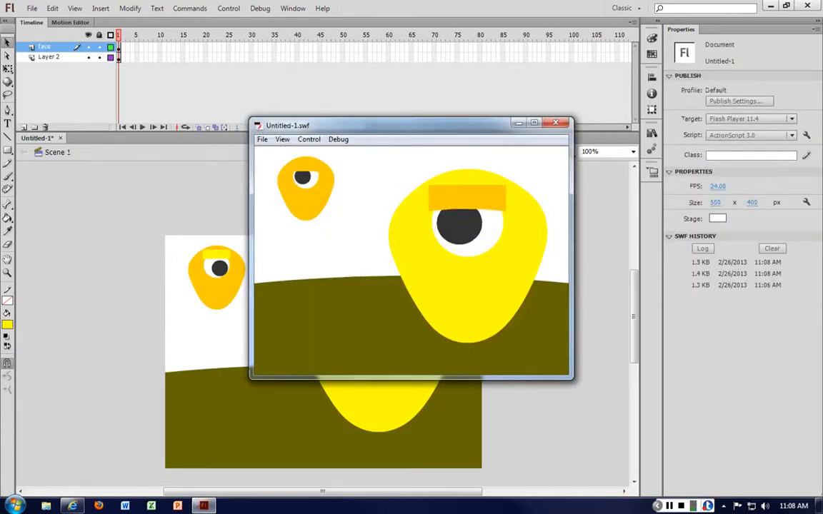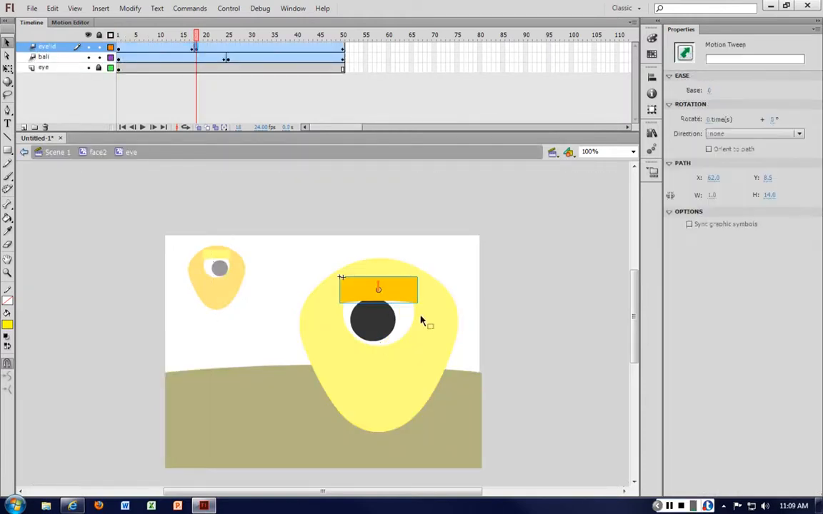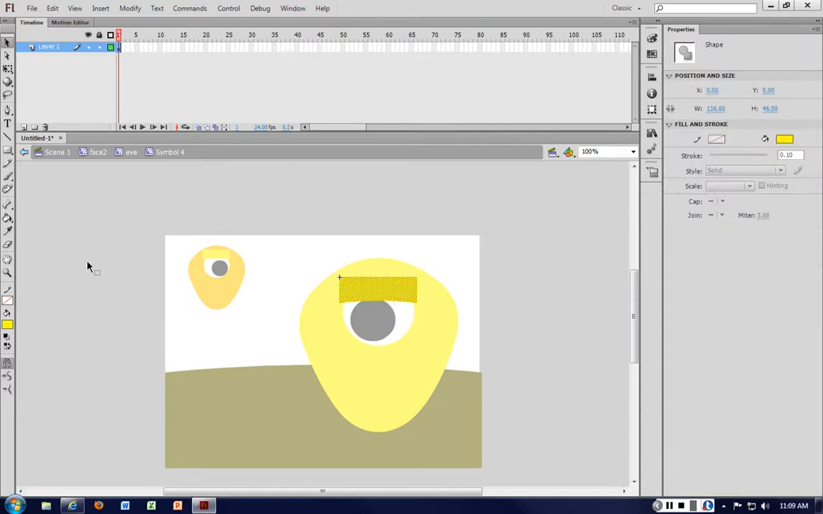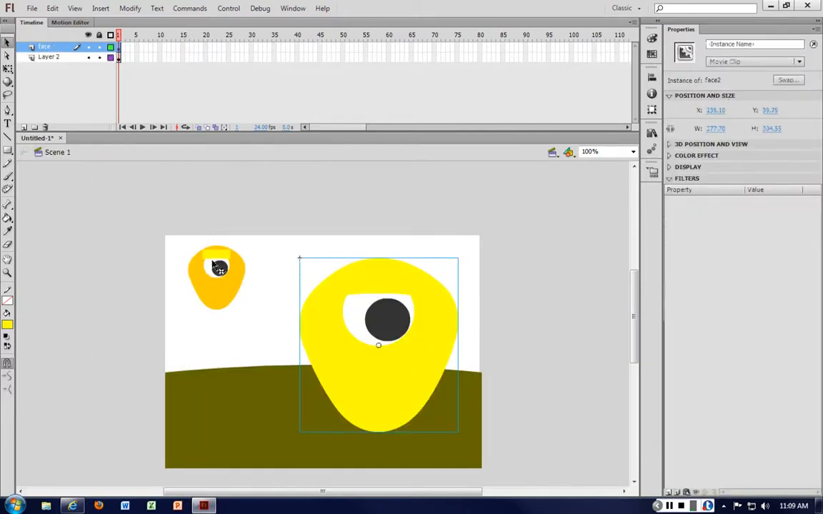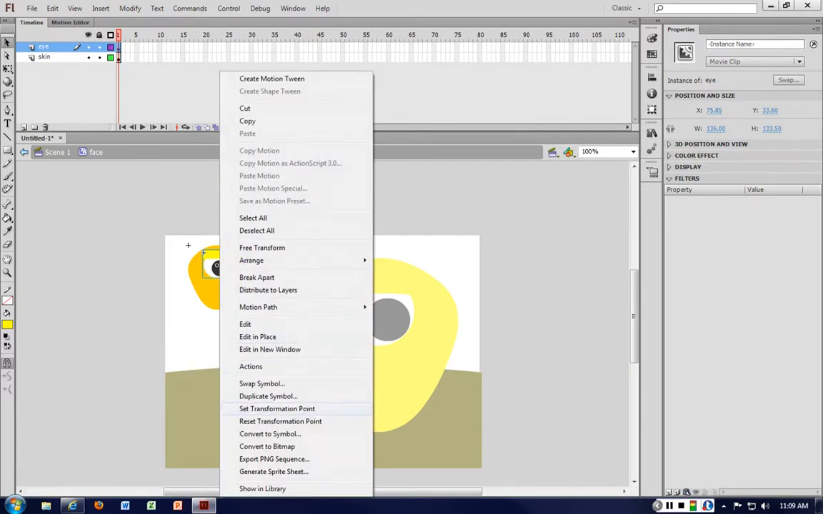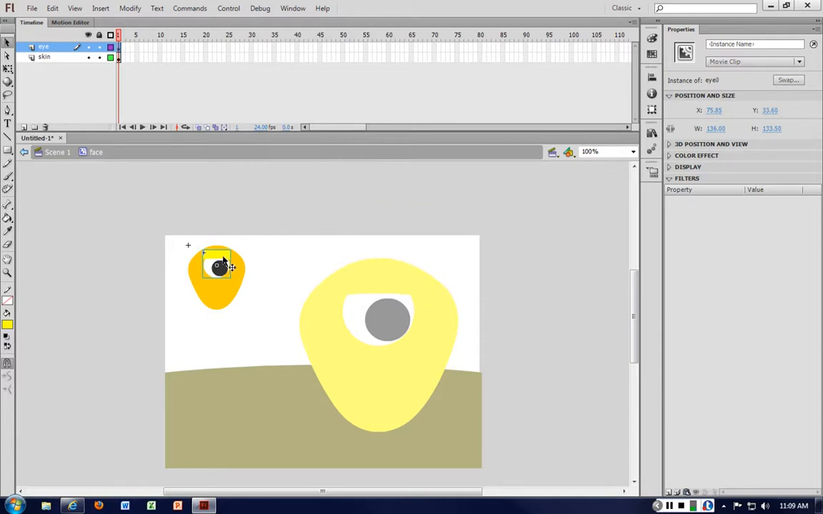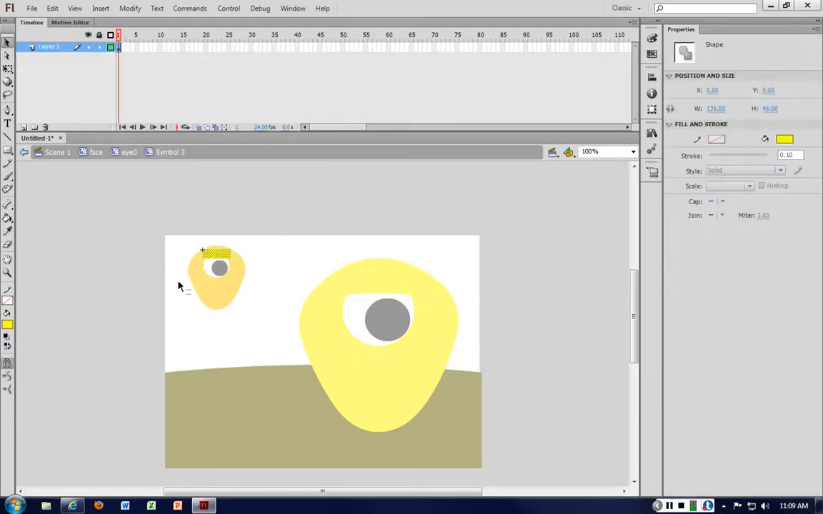Okay, I need to change that. So yes, I need to go back into the lid and change it there. And what's happened here is you probably realize that the lid's also changed because I have to duplicate it. So I would have to duplicate any movie clip you create. So this has to also be duplicated each time you copy it. So I'm going to duplicate that and call it lid 0.